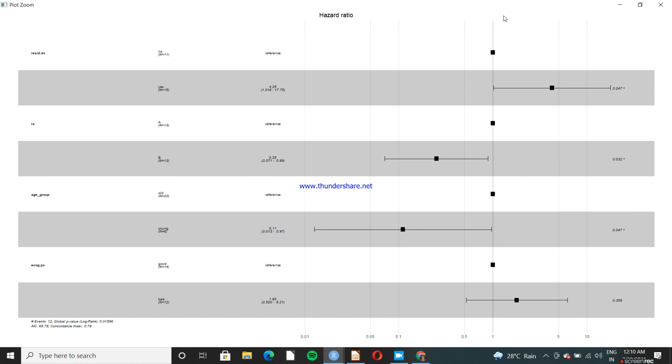If the hazard ratio is less than 1, then there is less likeliness of dying, and if the hazard ratio is greater than 1, then there are more chances of dying, an increased risk. Now you can check over here, for treatment regimens the hazard ratio is 0.25, which is less than 1. So the patients who have received treatment B have less risk of dying with respect to A, because A is the reference category. So this is the interpretation.